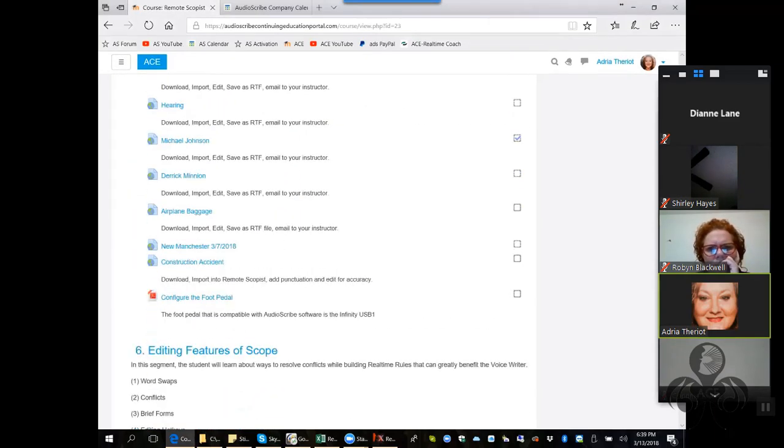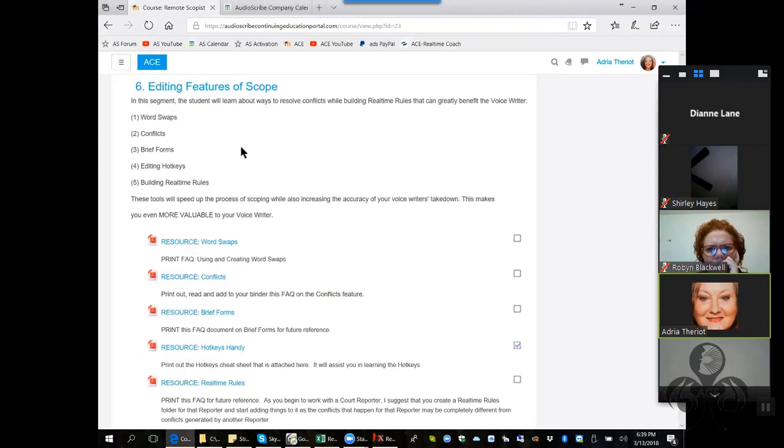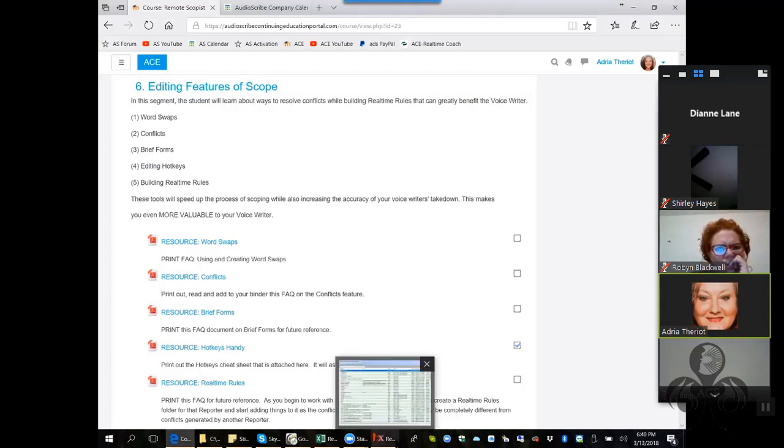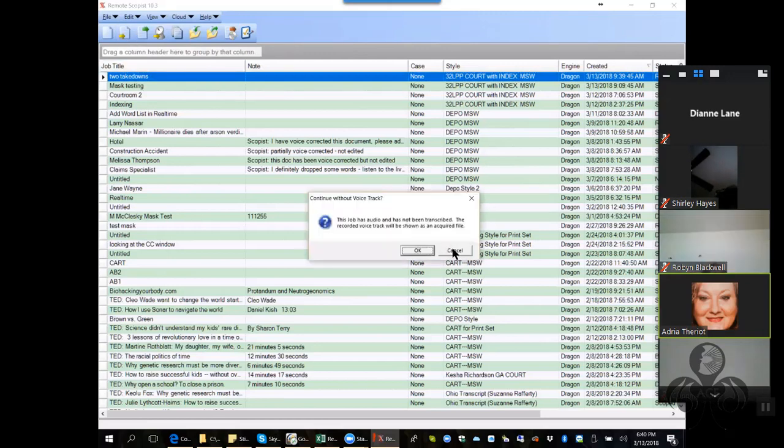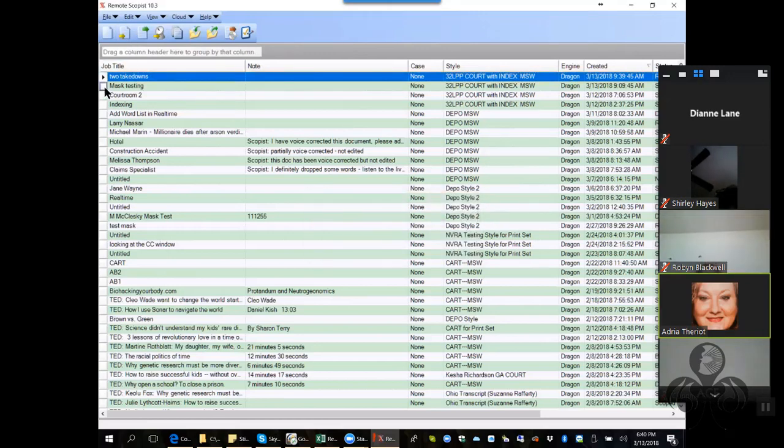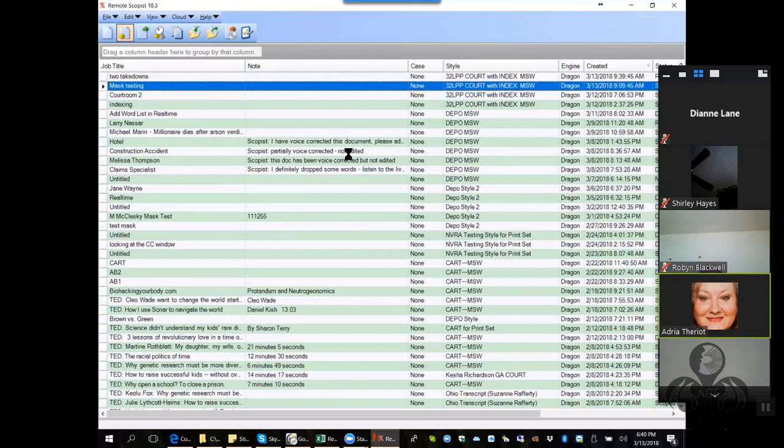So now I'm going to move on down to the editing features of Scope, and we're going to talk about these in a little more detail. Word swaps is without a doubt the easiest of all of these tools. So I'm going to bring up my Scopist screen, make sure that you can see it. Yes, you can. Okay. And I'm going to go into Scope. Okay, that one has not been transcribed. So let's go into this one.